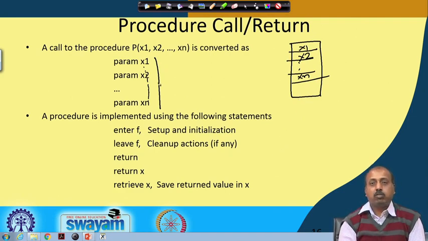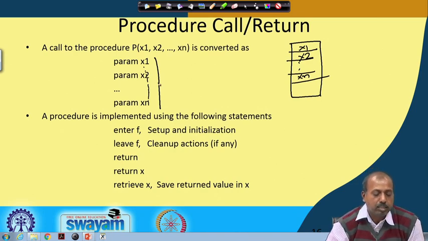Three address code is not for execution. We just keep it for keeping a note of what will be required at the target level. So that is what is kept here. These parameters x1 to xn are kept, and a procedure call is implemented using statements like enter f, leave f, return x, retrieve x, etc.